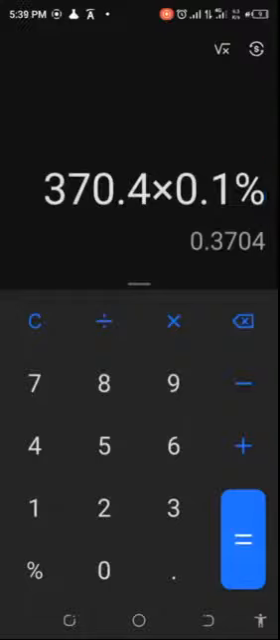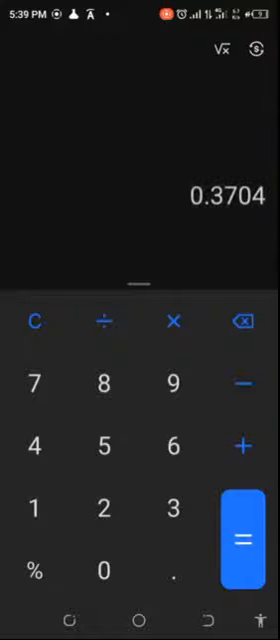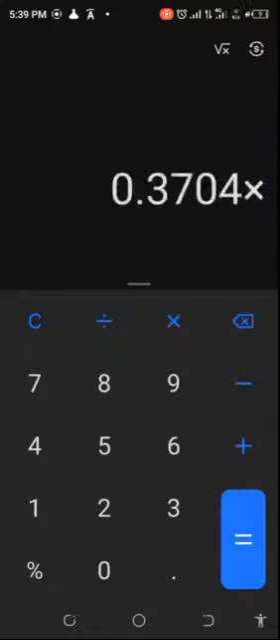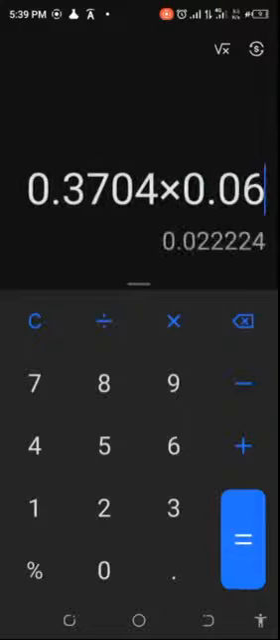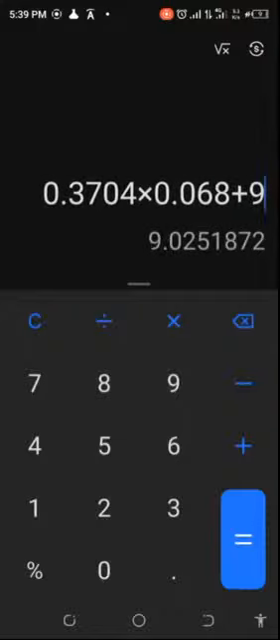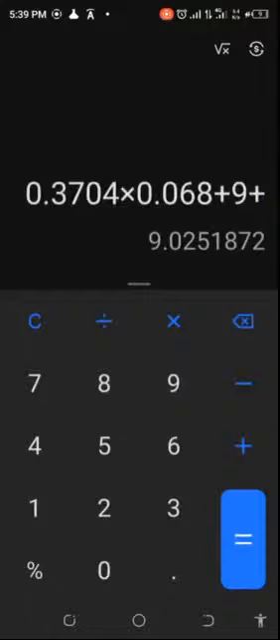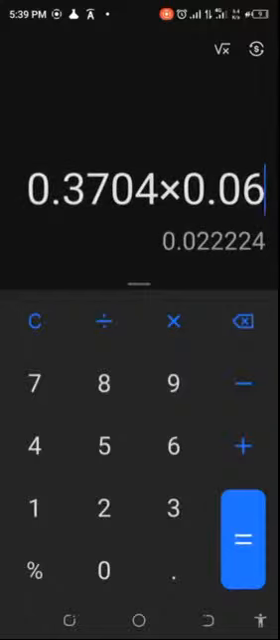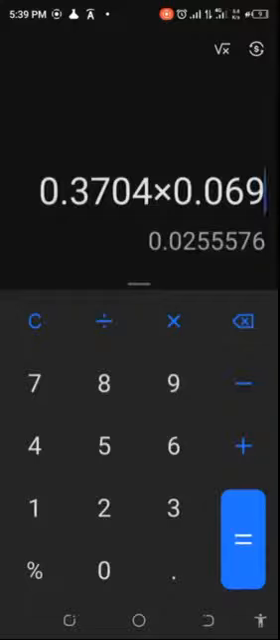All right, so for us to know what that is in dollar terms, we'll just take this and multiply it by the price of one TRX, which is 0.068. We sold it at 0.069. Okay, so that's for us to get an idea. You can see it's actually like 2 cents, like 0.025 cents.